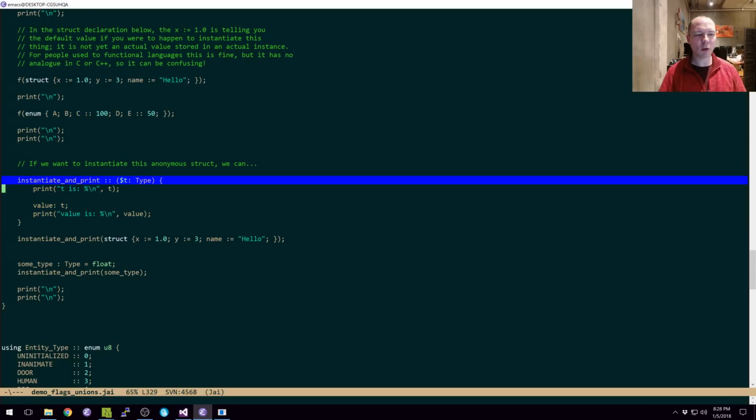But the way it works is we recompile this procedure for whatever value of type is passed in, essentially. But we deduplicate. So if you pass in float 10 times, we don't compile it 10 times. We only compile it once.